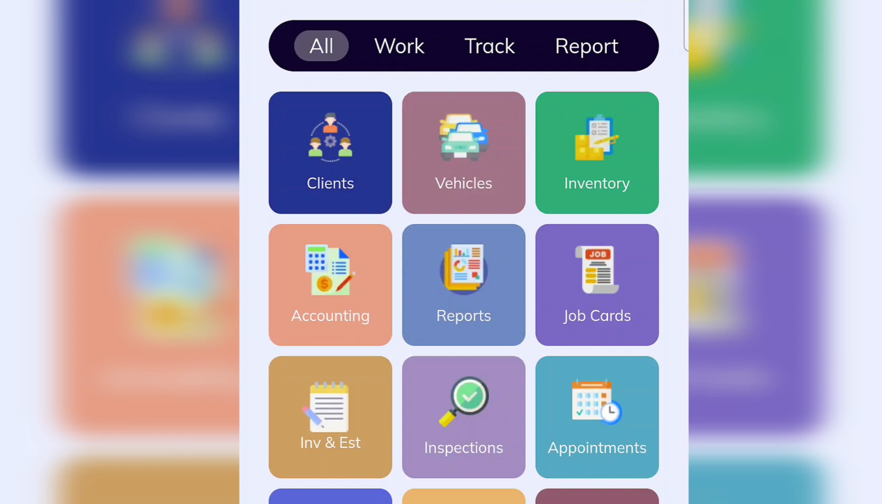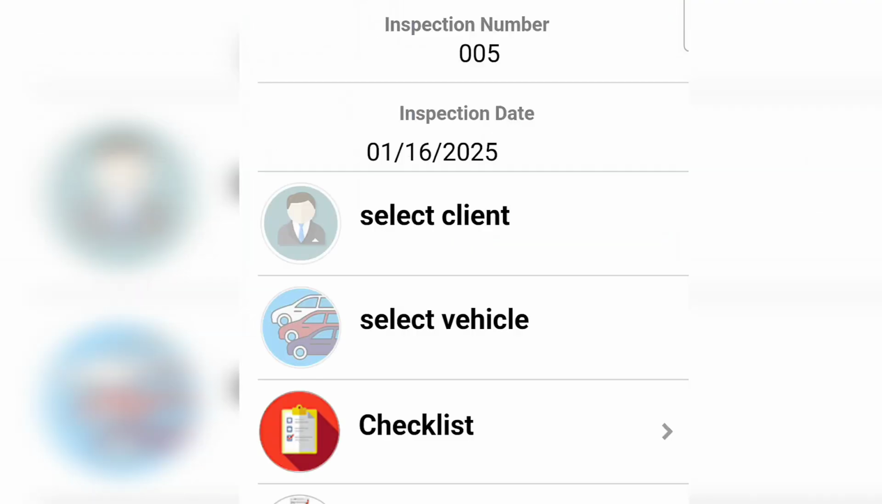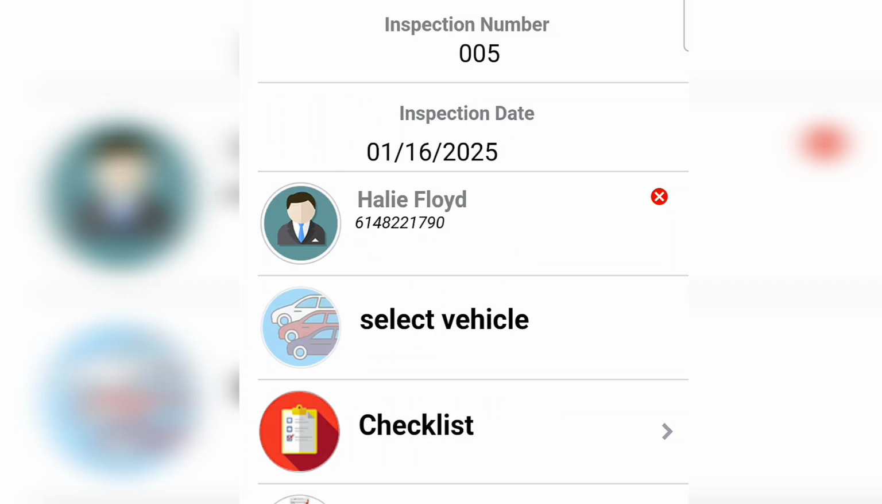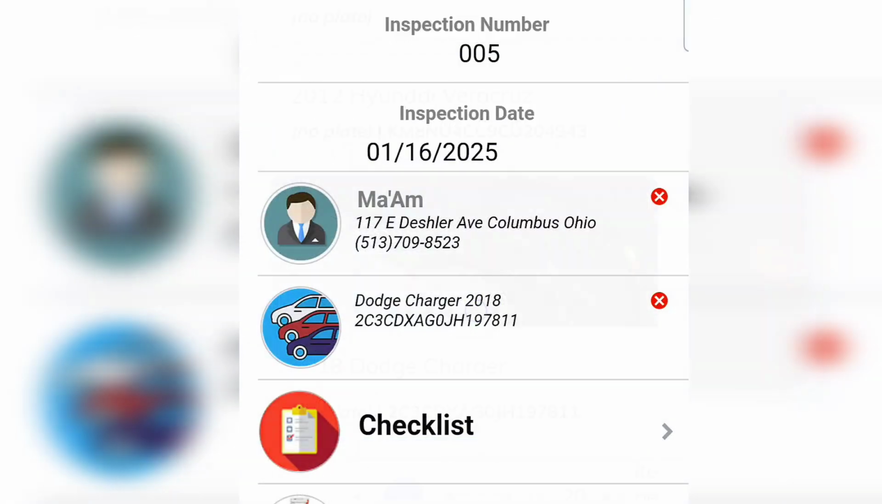It saves all that stuff, right? But for us, we're going down to inspections. Push plus, vehicle inspections, right? Select the client. First one here, Haley Floyd. Select vehicle. Let's scroll down to Dodge Charger.